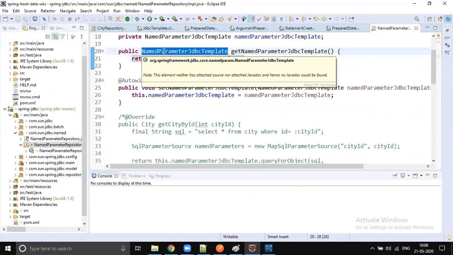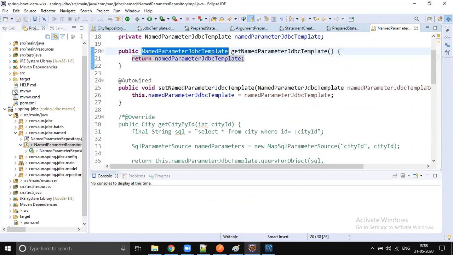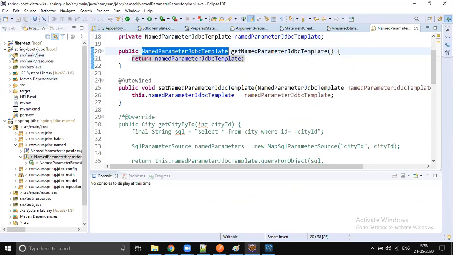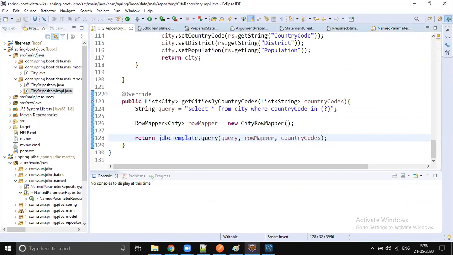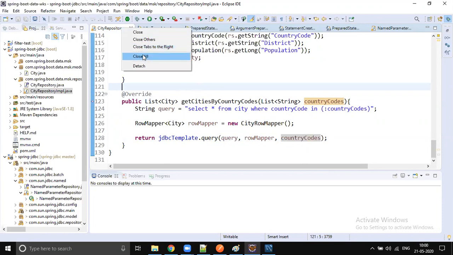So the difference between JDBC template and named parameter JDBC template is, if it is a JDBC template, we do use this placeholder, right? If it is a named parameter JDBC template, we do use this colon, and country code, something like this. And here we pass this list, country codes. So we'll try this out. If this works fine, it's okay. If it is not working, then we'll take the example from Google and put it here.